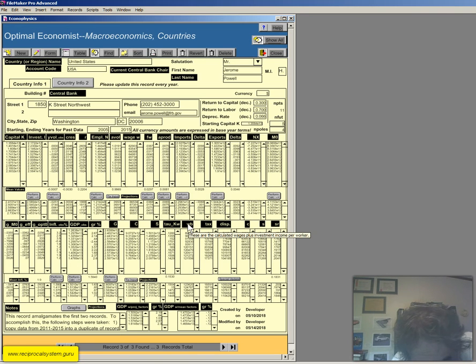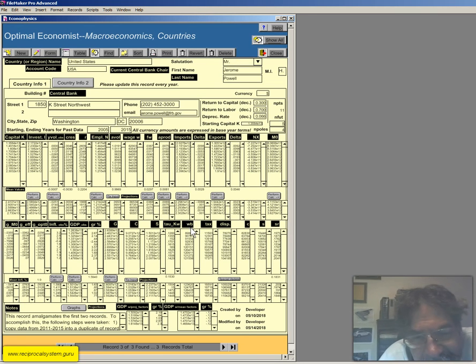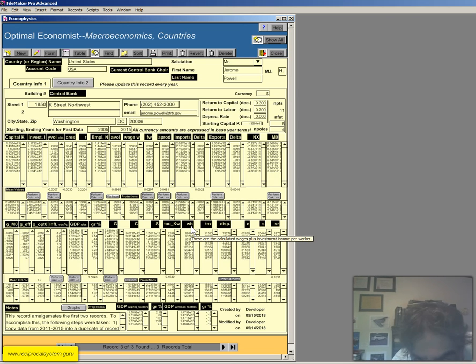WB, these are the calculated wages that are due from the investments of the workers, WB. So it's the investment income per worker. And here's the calculated tax per worker. And here's the disposable income. This is all calculated, so you don't have to worry about that. And the small c is consumption amounts per worker. The big C is the consumption for the whole country. This is consumption per worker.